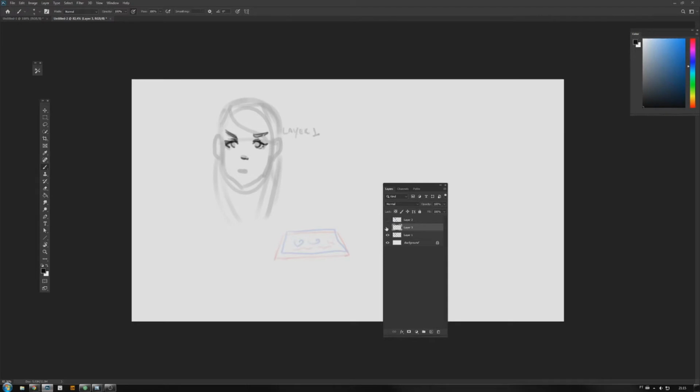Okay, so that's the layer features. So again, to create a layer, you go here and click this button right here, you create a layer. To delete a layer, you can drag here on this trash can or press delete on your keyboard, right?